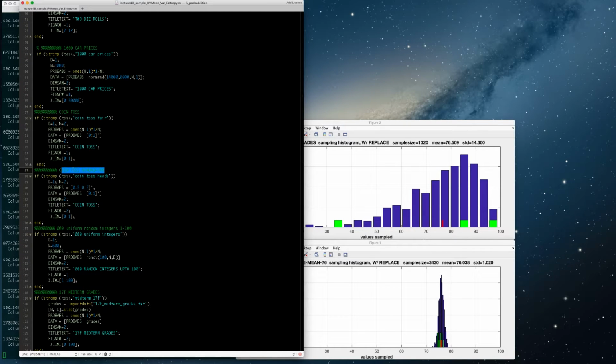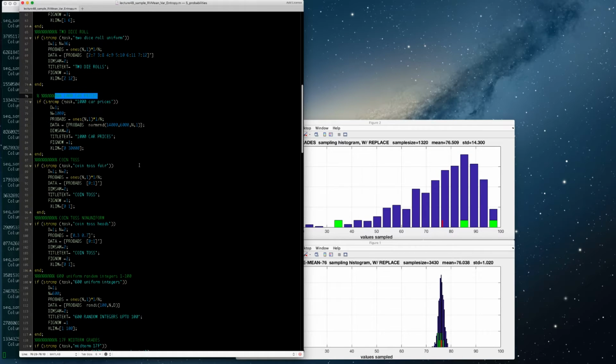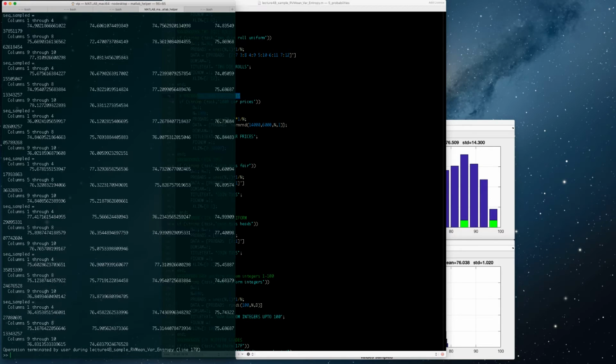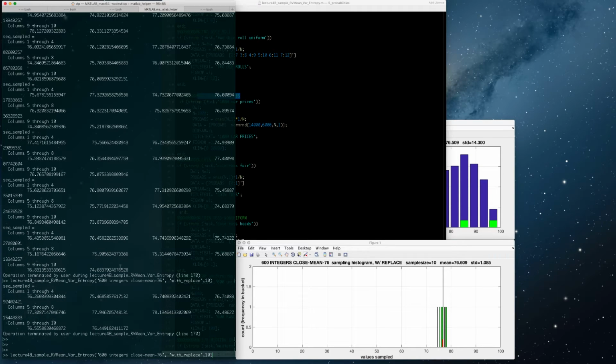You can throw in coin choices, coin tosses, non-uniform or uniform. You can sample car prices. You just have to write the right command in the MATLAB console here, which looks like this. There are three parameters: one is the task, one is with or without replacement, and the number of samples you want every time you press the keyboard.